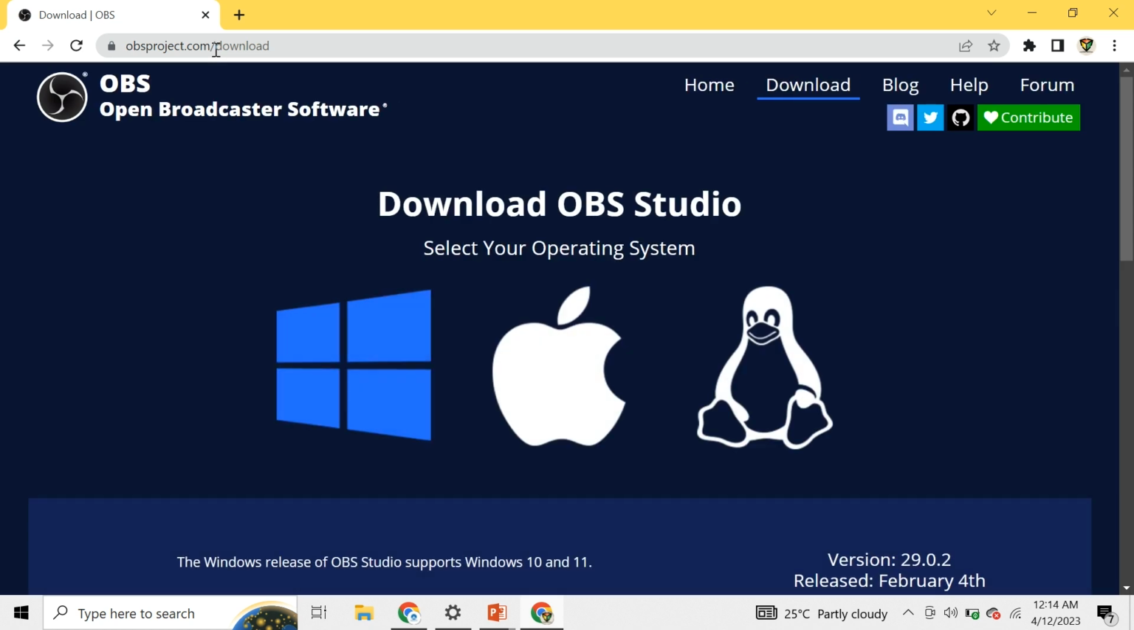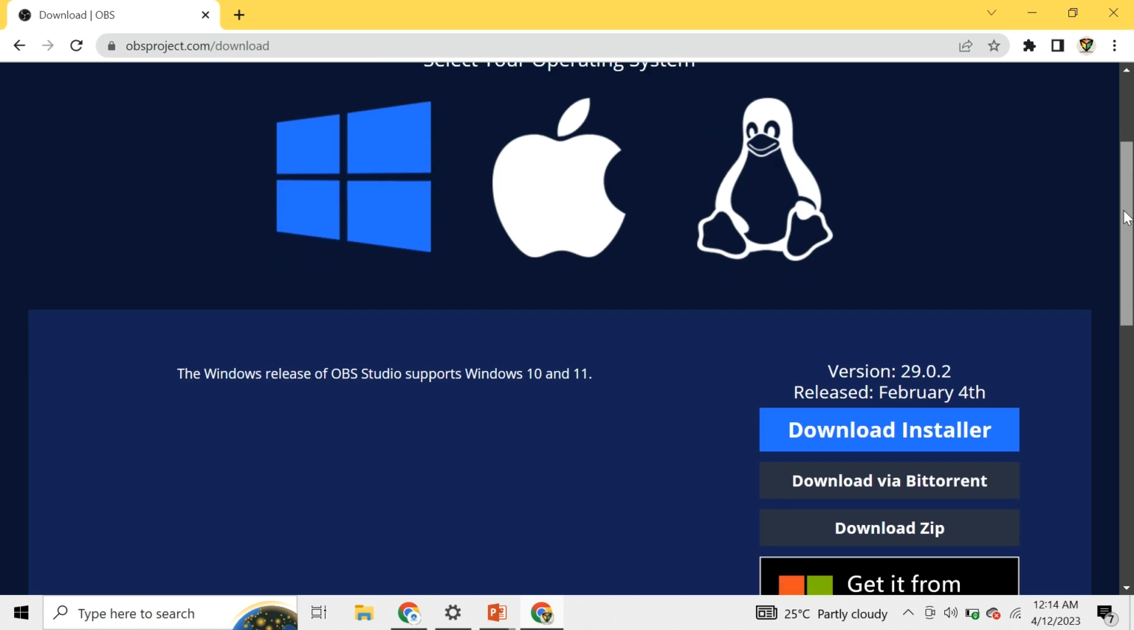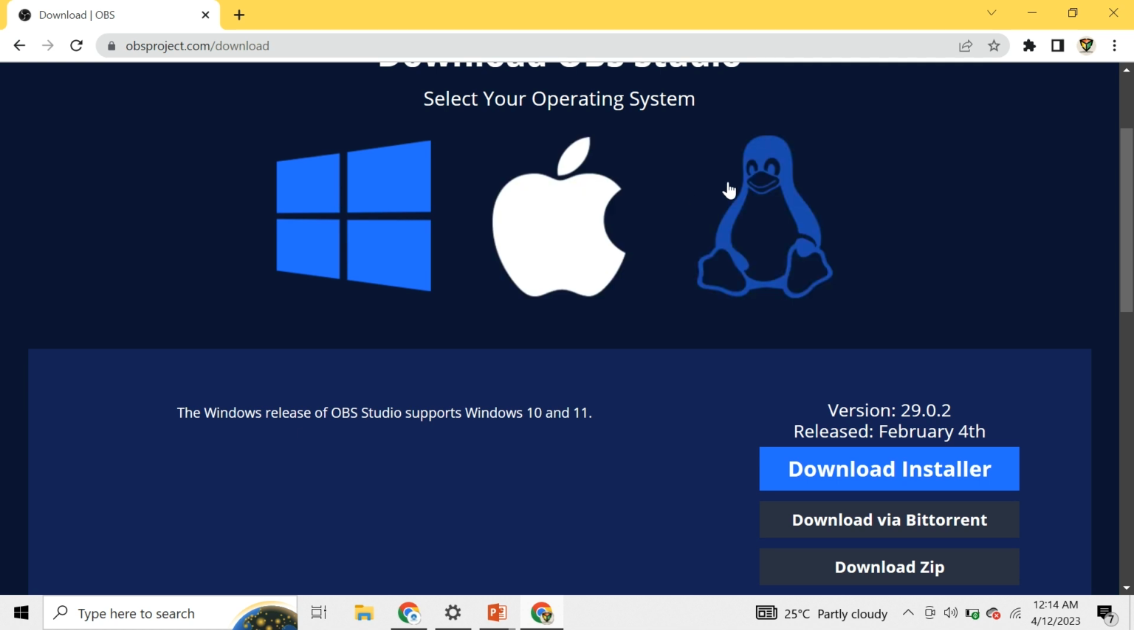This is the OBS download page. You can see that you can get OBS for three different kinds of operating system. This first one is for Windows. This one is for Apple. This is for Linux. So we download for Windows.